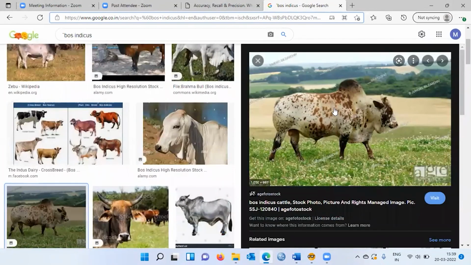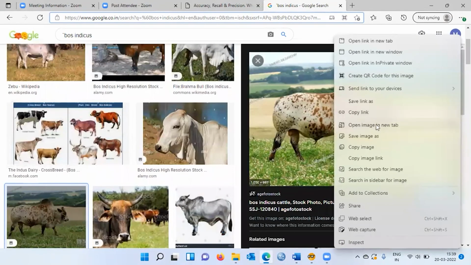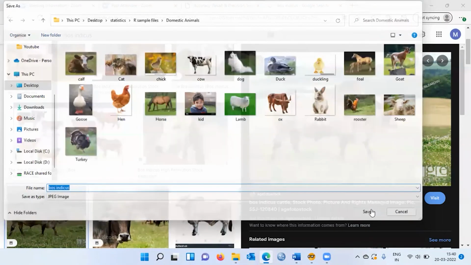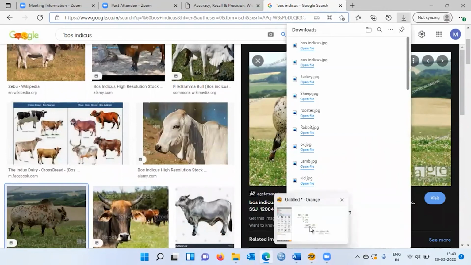Let me choose this particular image. Right click on this, save the image. You can see here now I have 19 and this is the 20th image. This is the Bos indicus cow. So I have the 20th image now.